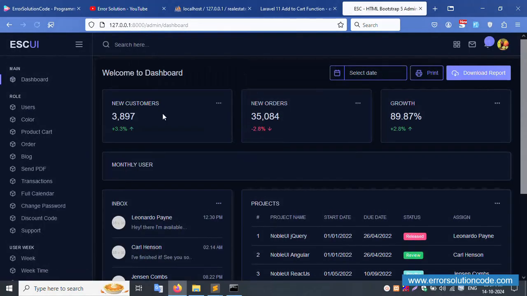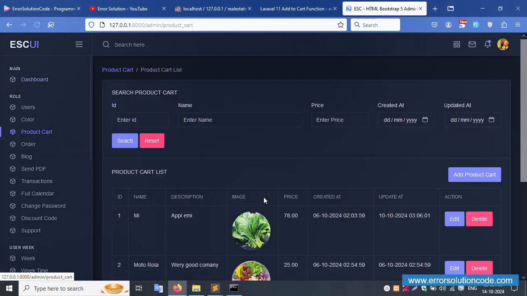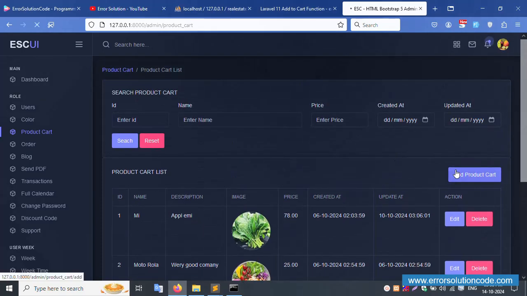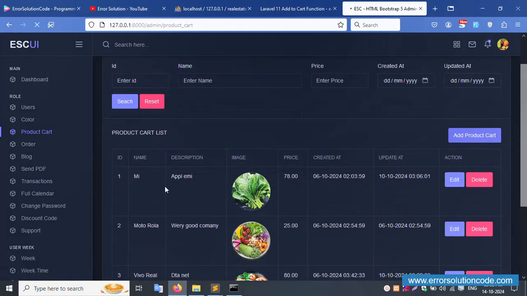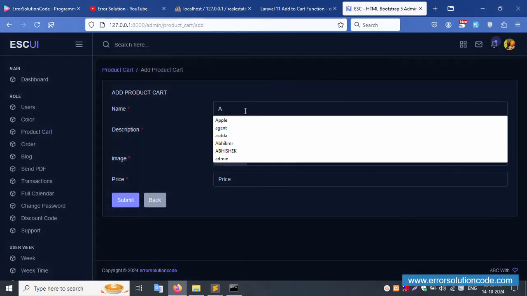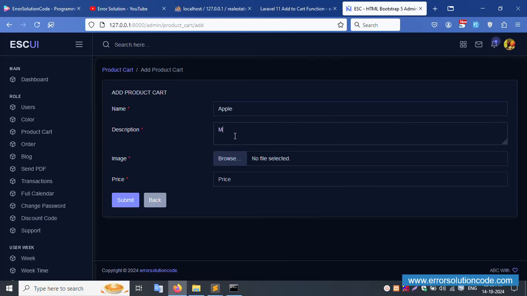And not now. Let's click this product, and three are available. Let's implement the fourth record. For the fourth record, three are available in the database. Fourth is Apple mobile.